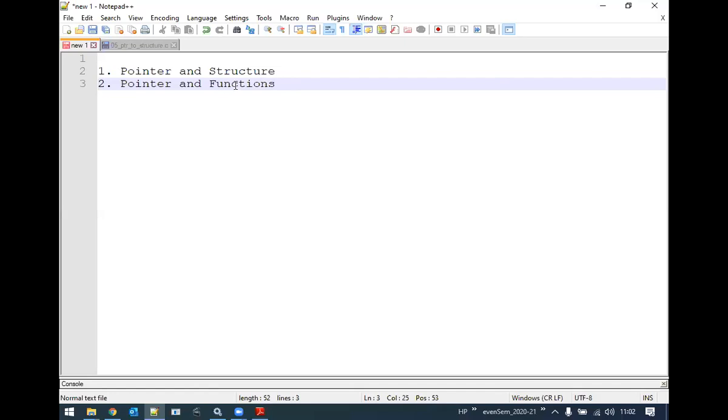In today's class, we will try to focus upon how the pointer is related to a structure, how we can make use of pointer and access the structure members. And if time permits, we will start with the relationship between a pointer and functions, how we can make use of the pointers in accessing the functions as well as the parameters of a particular function. Okay, now let's get started with the first one, pointers and a structure.